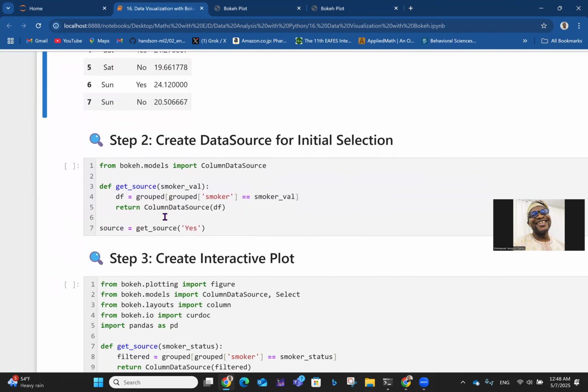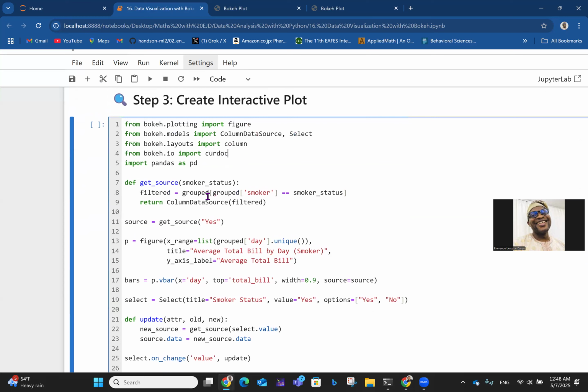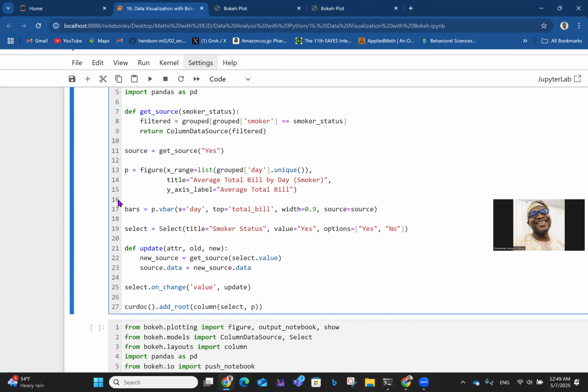Then we go from here to where we create the interactive plots. So we have from bokeh.plotting import figure, and all of those things. Then we have curdoc, which is what we use in calling the document. So we now say get_source with the smoker status, and then you filter based on that. Then you create the figure following all the regular steps, we are doing the bars here, and then you select the smoker status, with values yes and no, and then we run this, and of course it still gives us no result, because we have not got there yet.